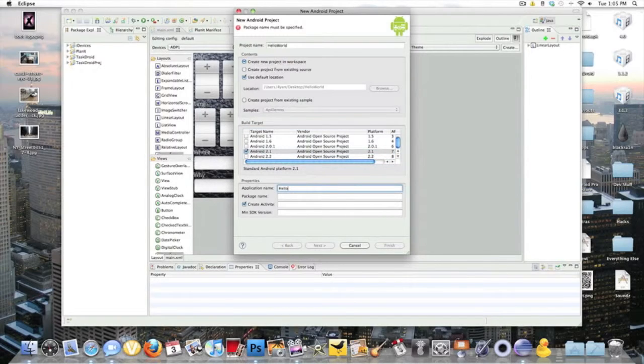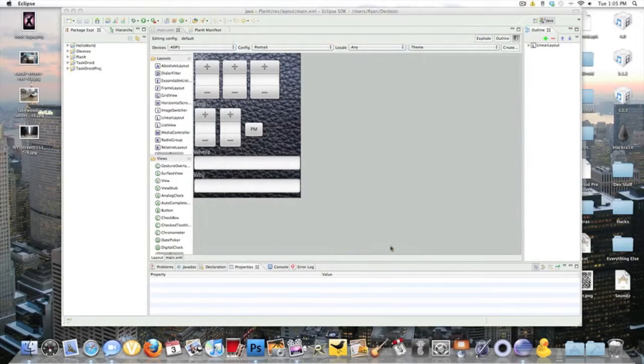Let's just call our application Hello World. Package name is com.example.helloworld. The activity is going to be HelloWorldActivity. And your min SDK version is going to be 2. So then click Finish.